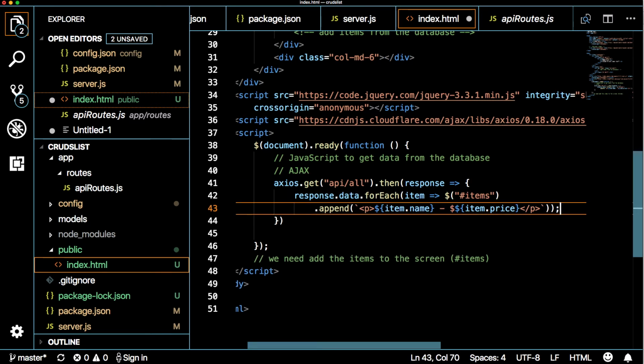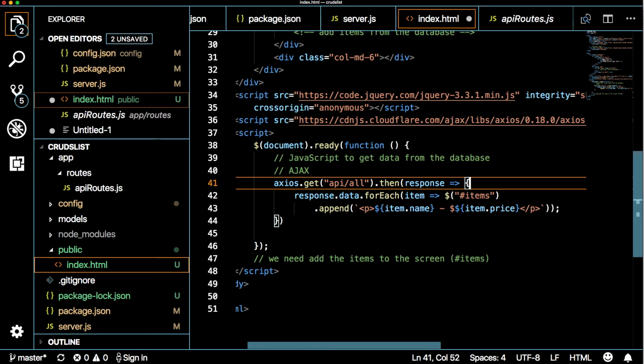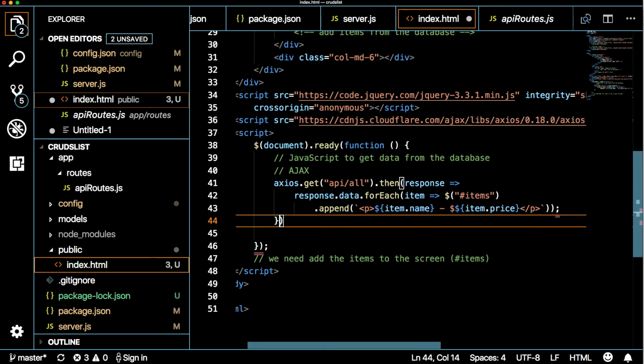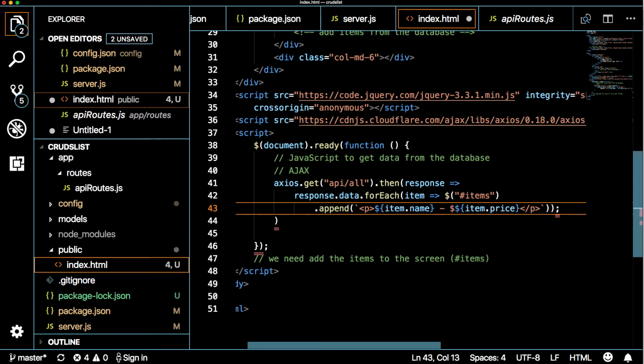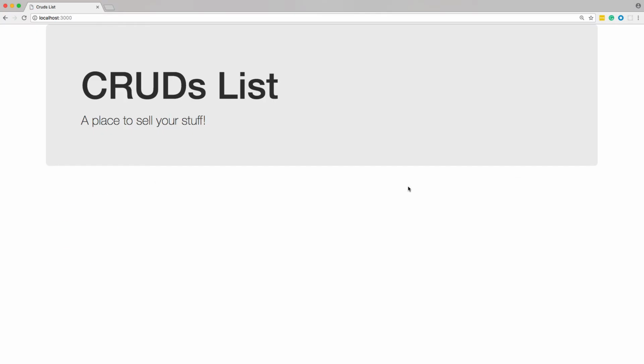So for each of these, and you know what? I think I can get away with not even using the curly braces here because it's still technically one line. Let's see if we can do this. Go back to the browser, hit a refresh. There we got it. So we have these items that are in our database. I preloaded these items on this computer.